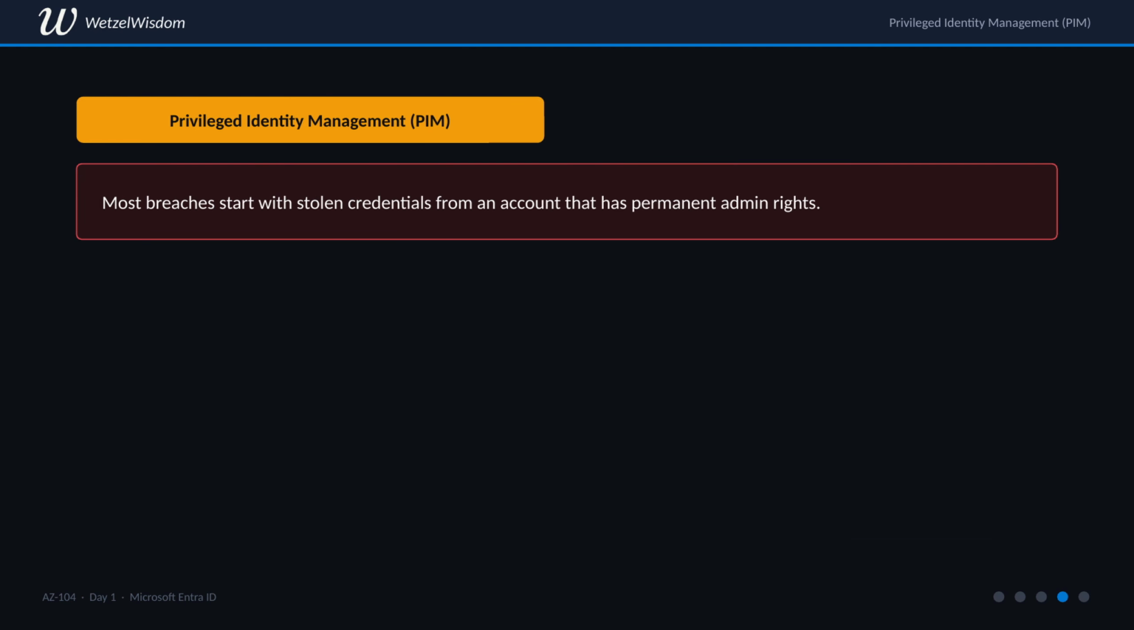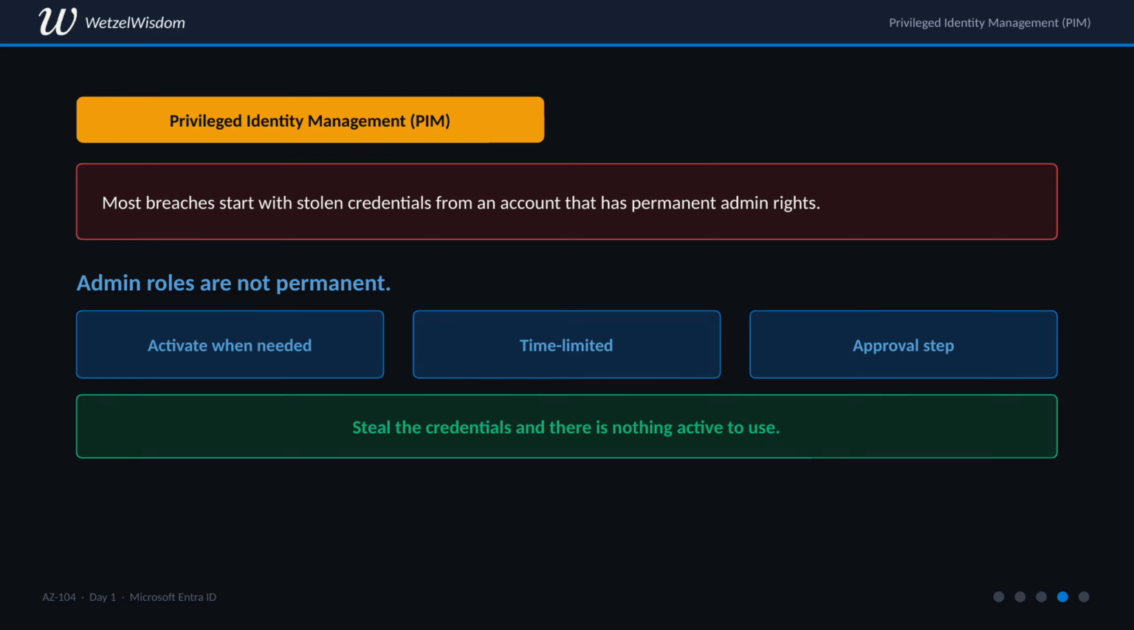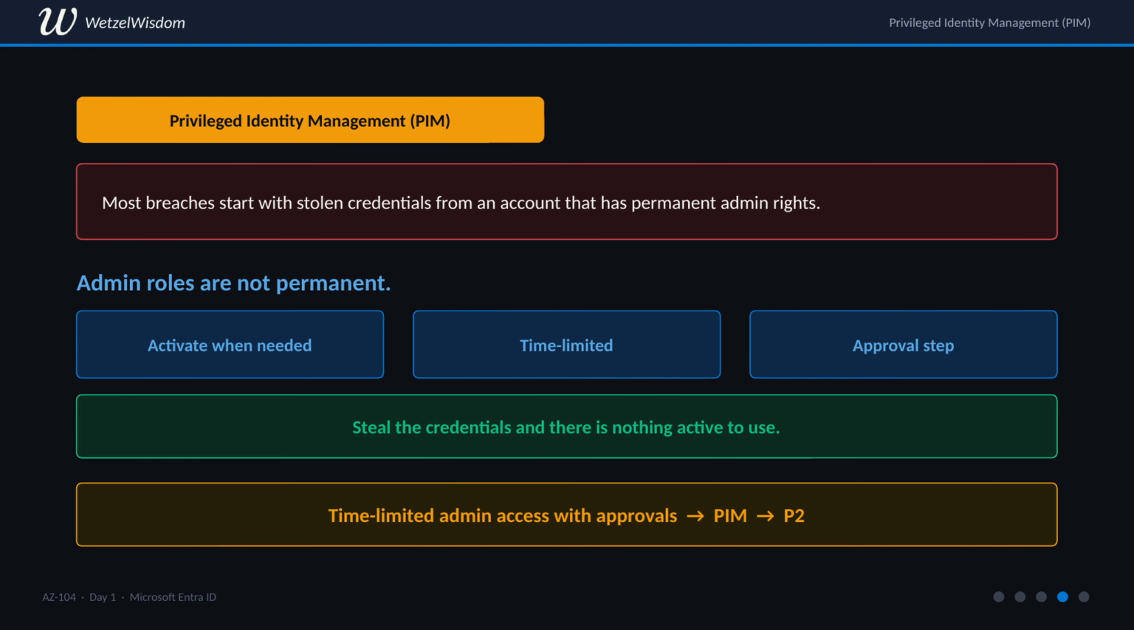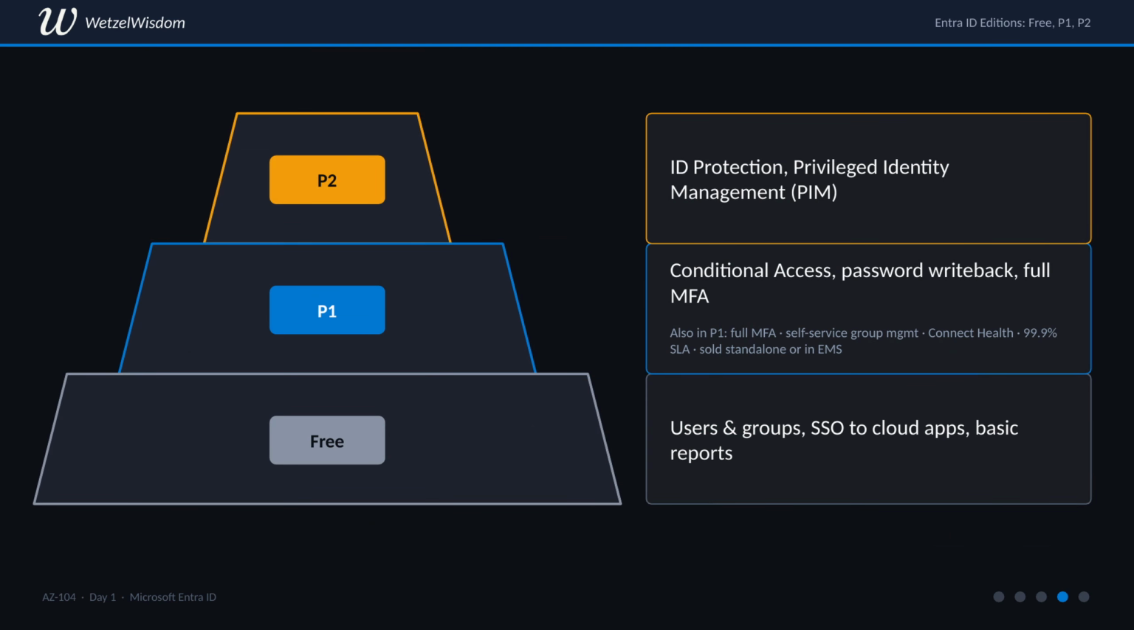Secondly, P2 gets something called Privilege Identity Management, or PIM for short. In many examples of breaches, it usually happens with someone who steals credentials from an account with permanent admin rights, all the access you would need. With PIM, that model of permanent access is killed. Admin roles are no longer permanent. Technicians and staff would use PIM to activate roles when they need them. These roles would get activated for a limited time and maybe with an approval. So again, for the exam questions, if a scenario shows limited time access with approvals, that's PIM and that's served on P2. Let me try to boil this whole thing down into a shortcut.